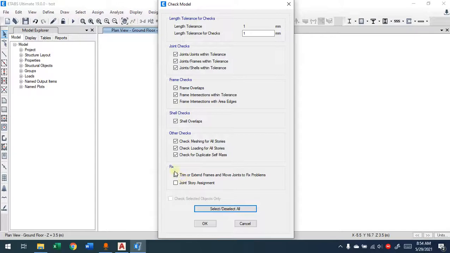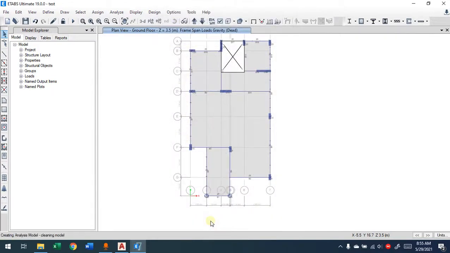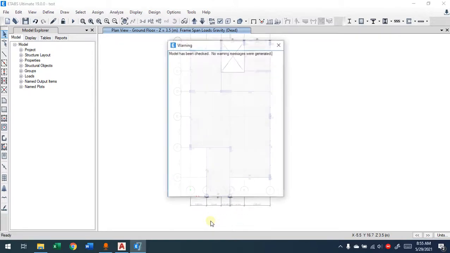If there is any fixing, we'll do that: trim or extend frames and move joints to fix problems. If you don't select this one, it will just check the things that we have here. By default, it will trim if there is something extra, maybe you missed it, it will do it for you. You'll press OK. It will go and check the model for you to see if there is any problem, and it should give you a table or a warning if there is any mistake. So the model has been checked, no warning messages were generated, so there is no problem with the model.